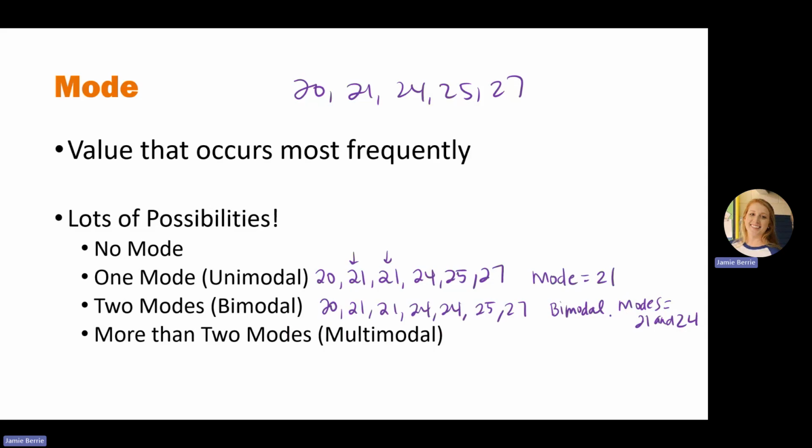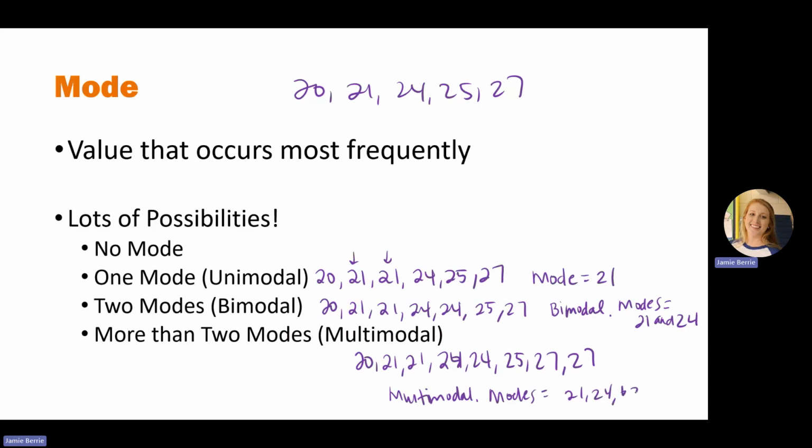Okay, and then if it has more than two modes, we would call that multimodal. And again, that would be something like this. Maybe you have 21 occurs twice, 24 occurs twice, and then maybe 27 occurs twice. All right, so this would be multimodal, and your modes would be 21, 24, and 27. All right, so that's what a multimodal data set might look like.